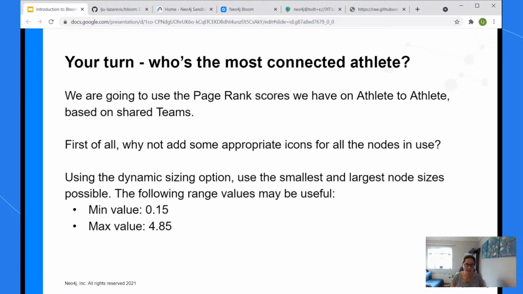Based on setting this dynamic sizing, the bigger your PageRank value is, the more connected you are. And in our data set that is going to be based on things like, have you been a part of many teams? Have you represented your country more than once? These are the kinds of things that are going to make you more and more connected. And when we've done the configuration on dynamic sizing, we are then going to look for who's got the biggest nodes in our data set, and that's going to tell us who's the most connected athlete. So we're going to do this together.